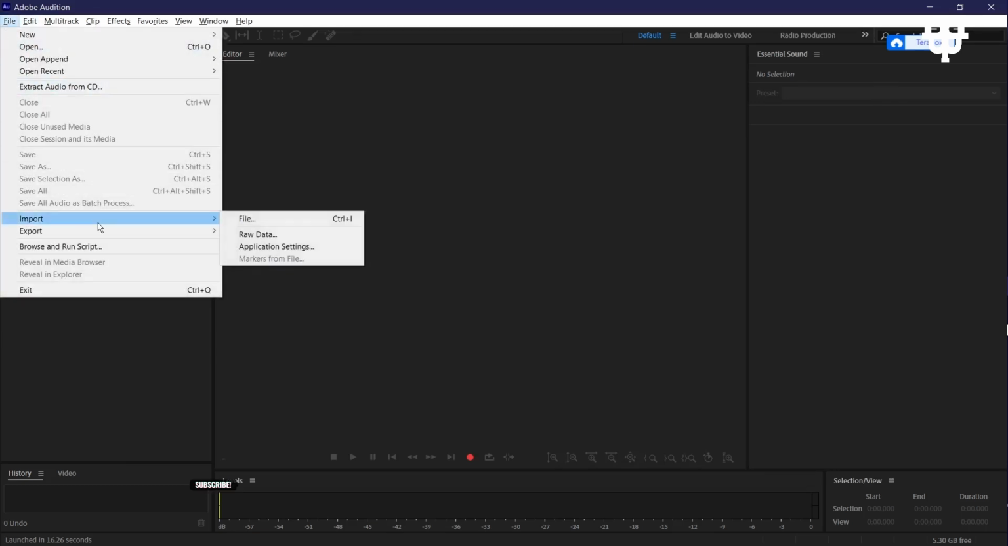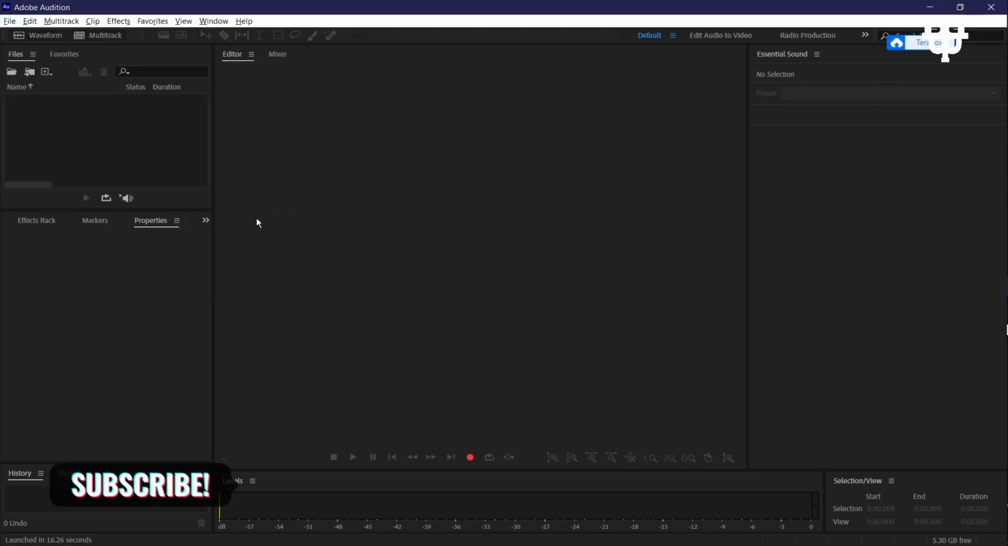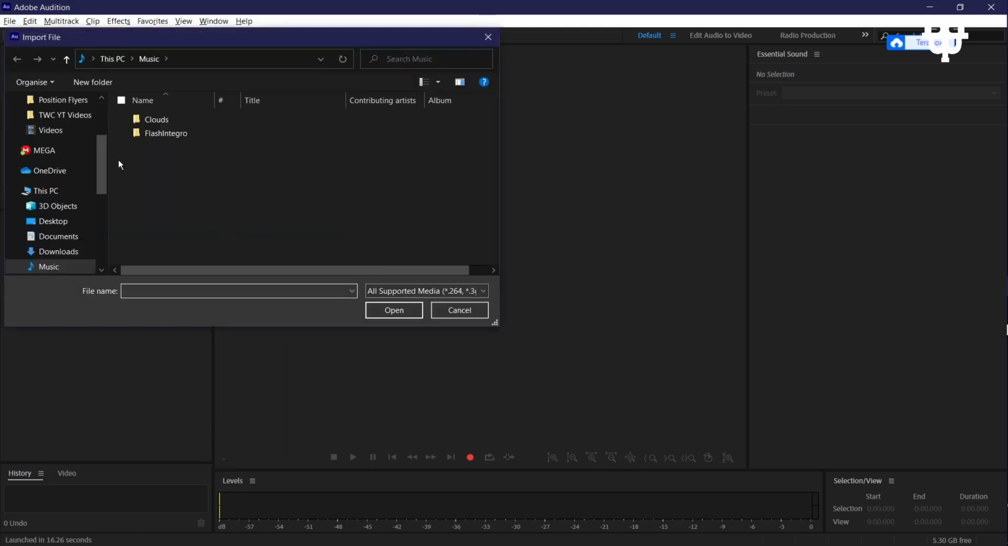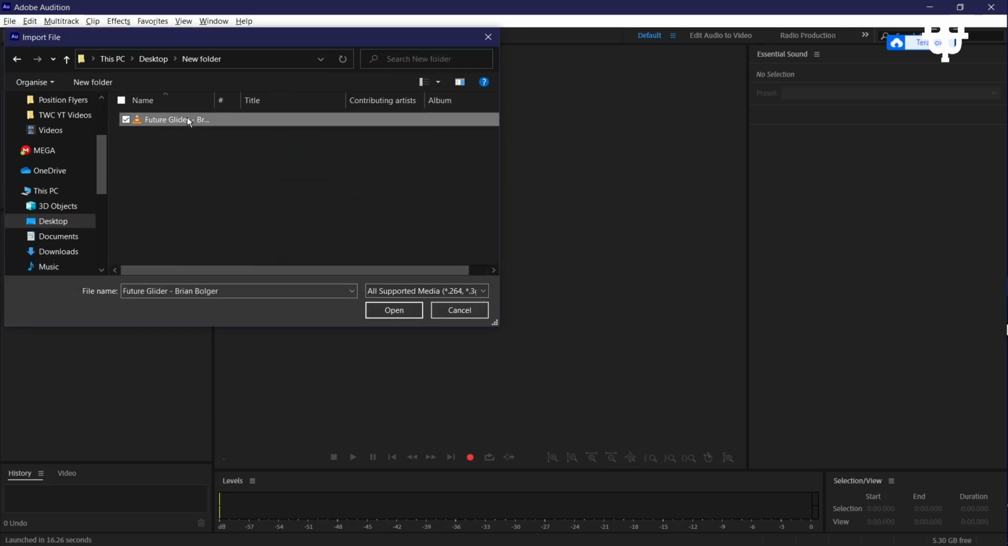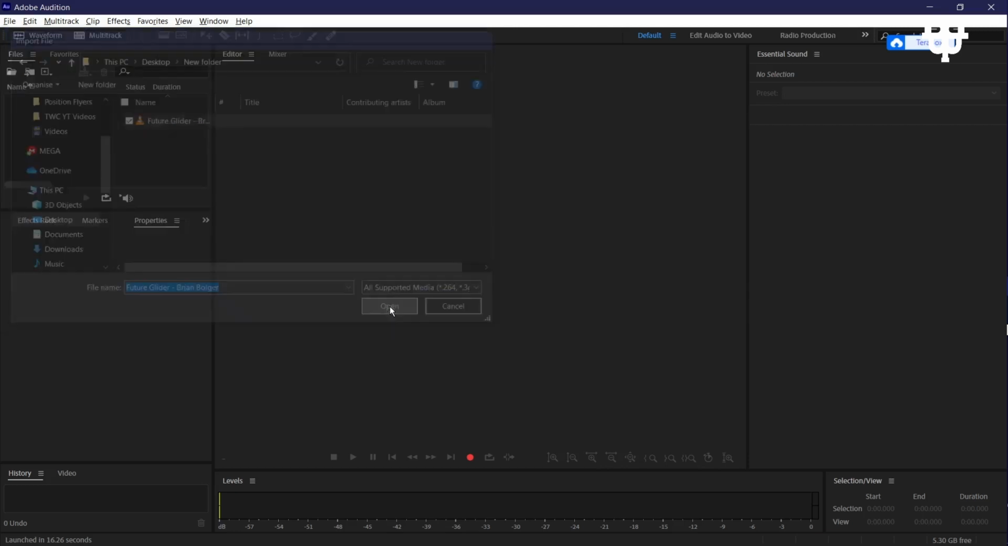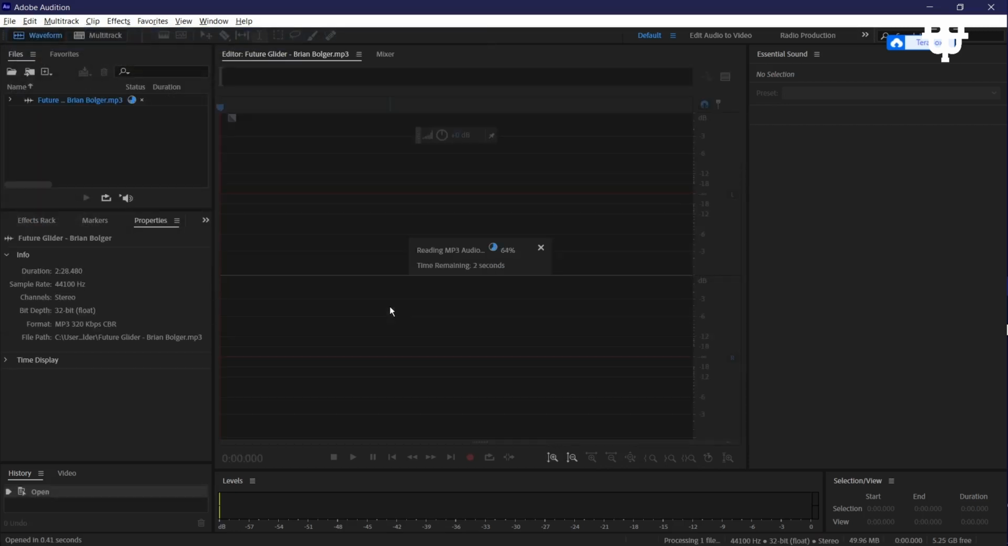Import the file. Now let me scroll to where the new folder is. Then you select your audio. Open. So you wait for it.